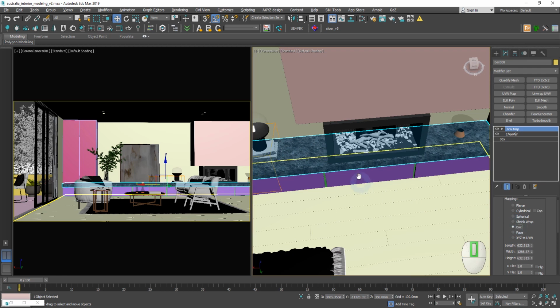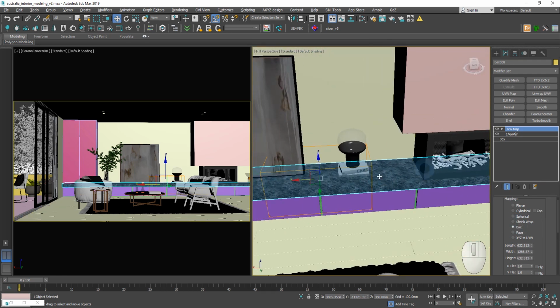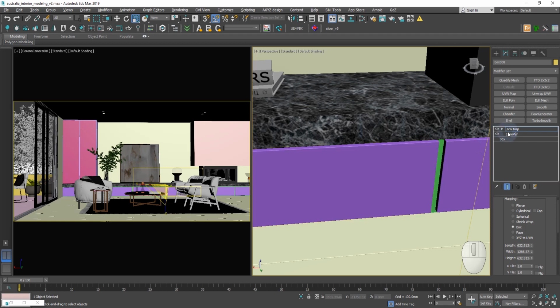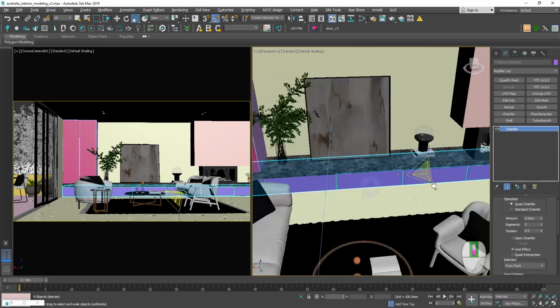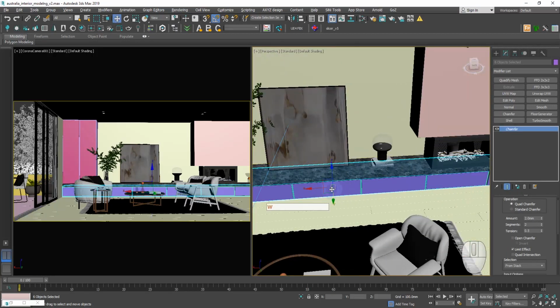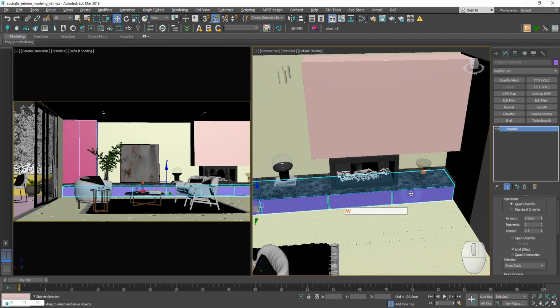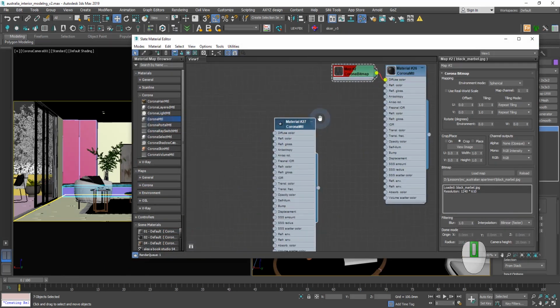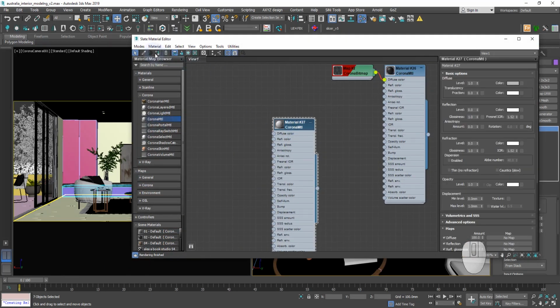Click on box. I press 1 and scale the texture a bit. Exit the texture coordinates editing by pressing 1 and select the rest part of our TV commode. Apply material and use the following settings.